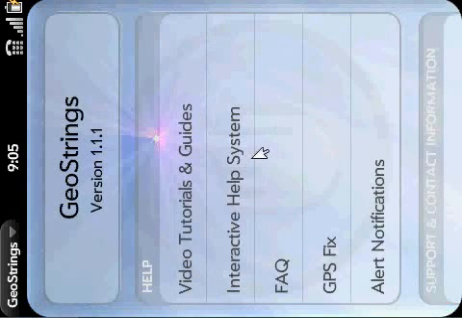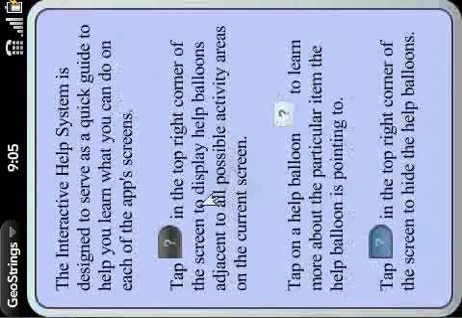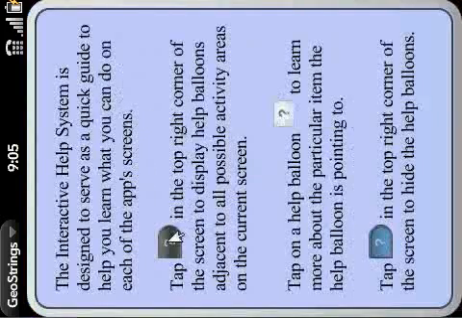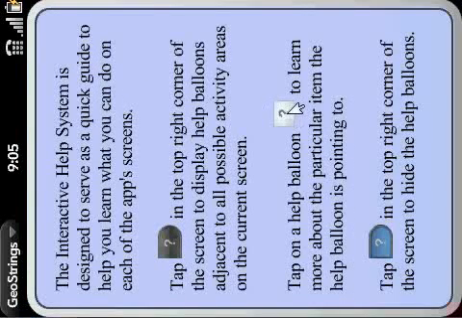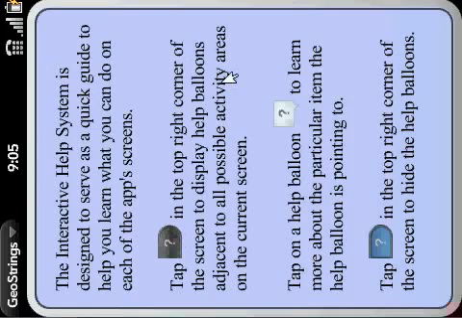The second tool that we provide to help you learn about the app is the interactive help system. So in all the app screens, you're going to notice a little question mark icon that's at the top right corner of the screen. If you tap that, a bunch of little help balloons will pop up. And if you tap on one of the help balloons, it'll show you a description of what you could do at that part of the screen. And when you tap on the icon again, it'll remove all the pop-ups. And later in the video, I'll give you a demonstration of that.